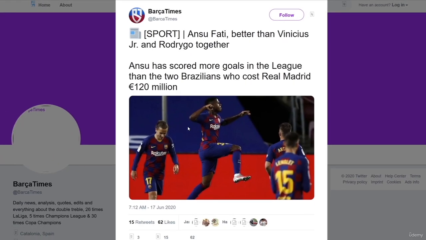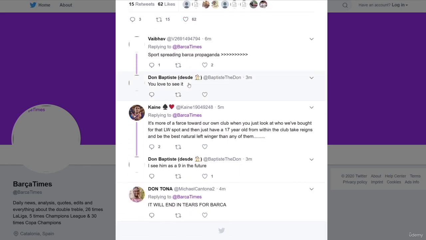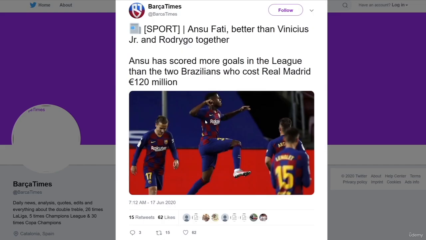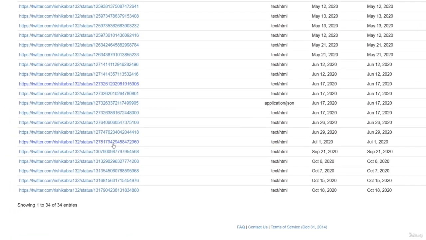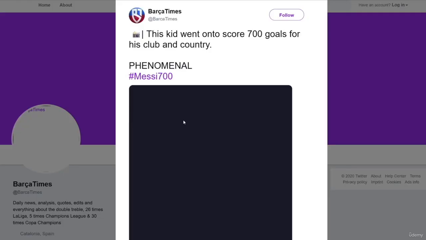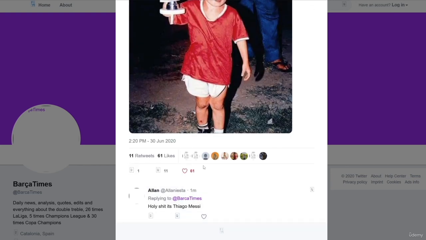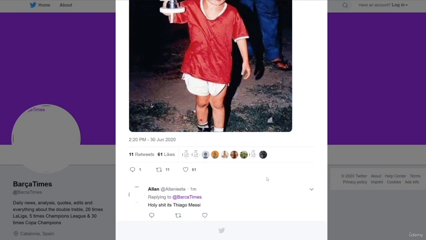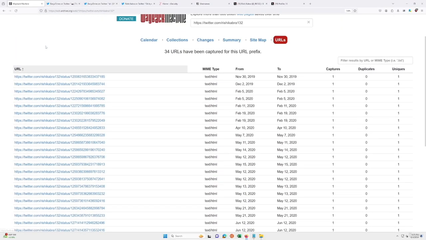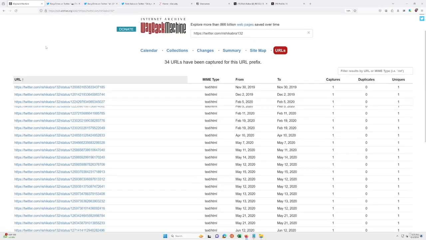And here we can see a tweet made by Barsha Times. So I'm going to scroll down to see whether he had replied to this message, but I wasn't able to find anything. So I'm going to come back and open another tweet. So this was also made by Barsha Times. I'm going to scroll down and here we didn't find anything. I believe that he either made a like or a retweet, which is why it got indexed by archive.org. So we can open all of these links to see what he had tweeted before.